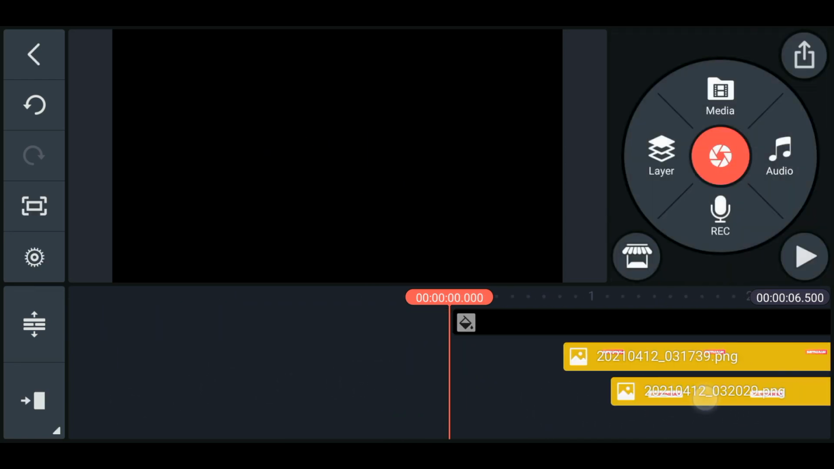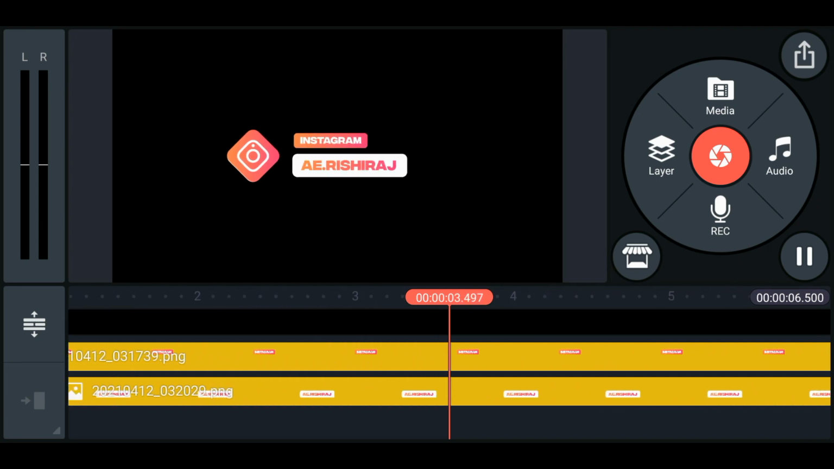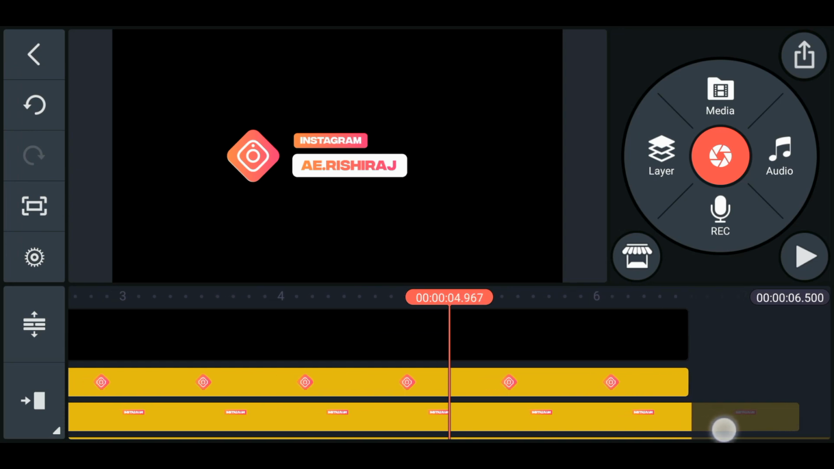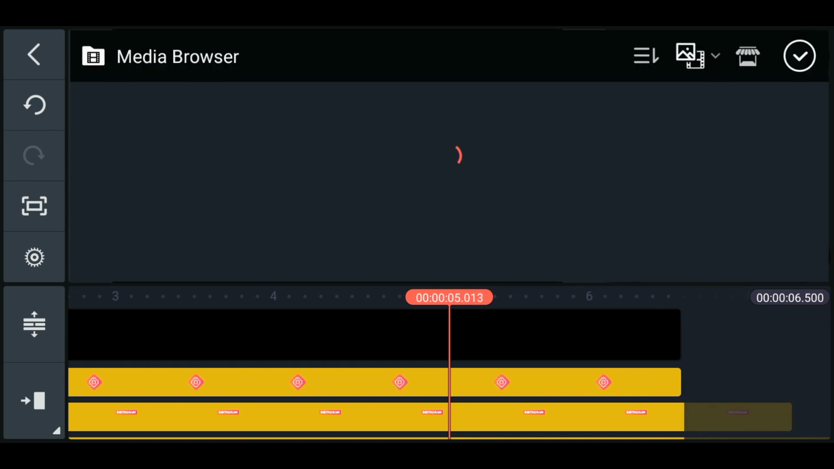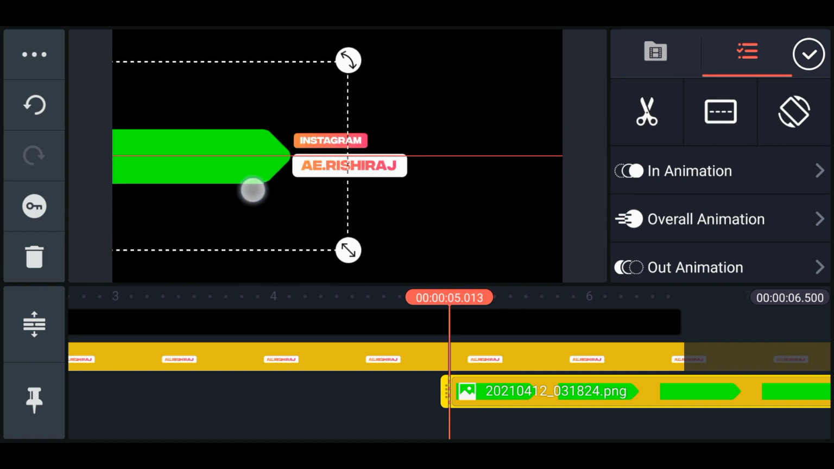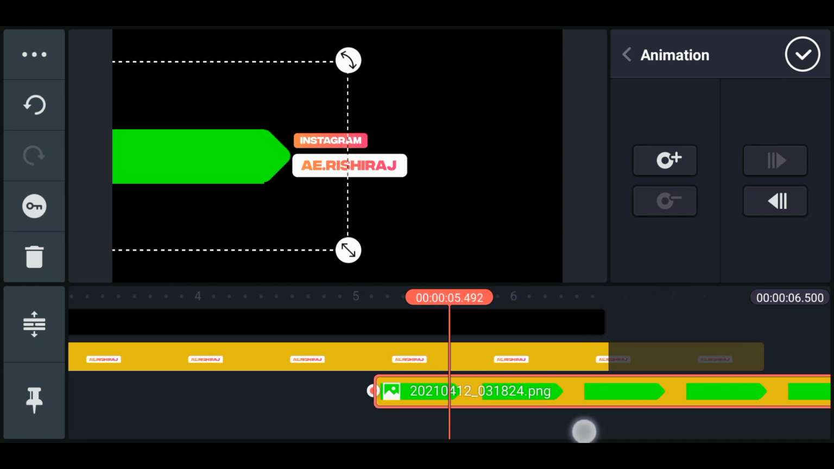Okay, so take your time and adjust all the things properly, and once you are done with all the things, move to 5 seconds and add the next image from Pixellab. Now using this image, we'll do something similar to masking. So place a key at 5 second and place the second key at 5.5 second.